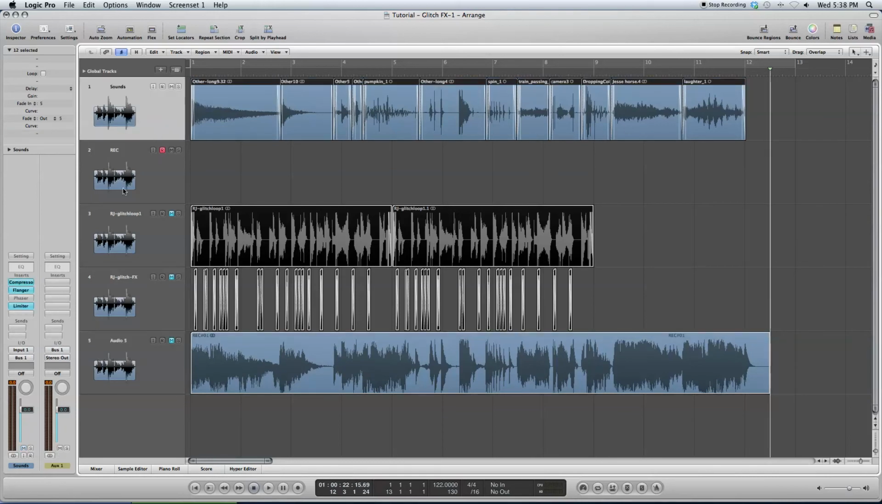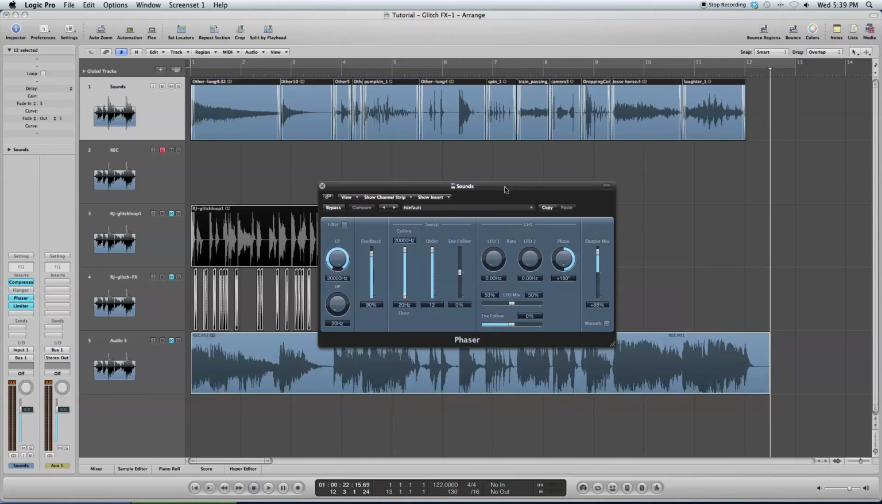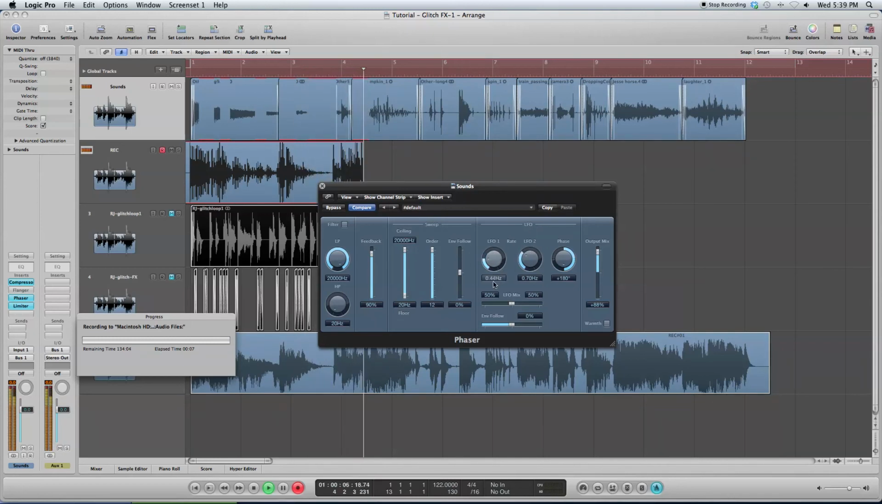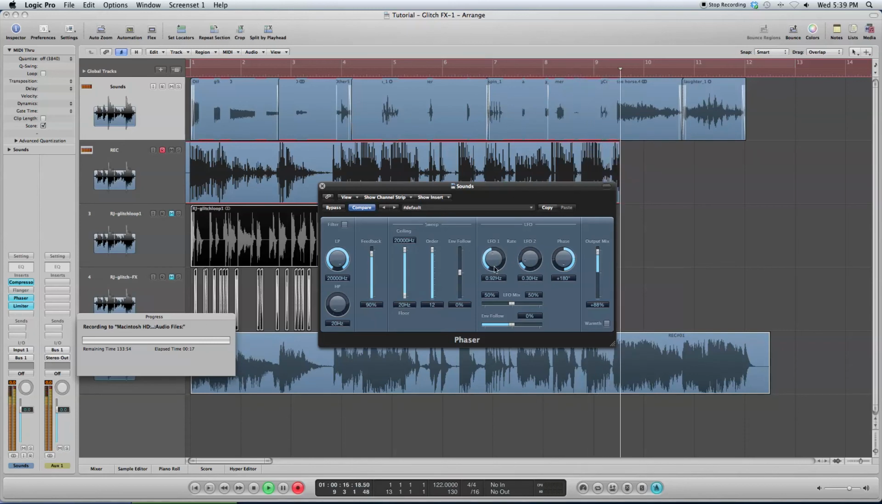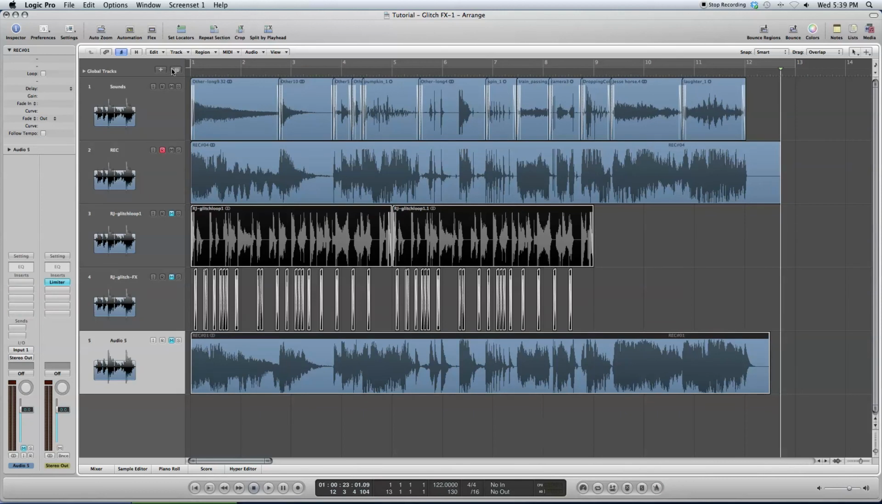So now, going back up to the first track, let's just mute the flanger and we'll open up a phaser now. This one I don't think I've mapped, so I'll just be using my mouse. And just like before, let's see what kind of crazy sounds we can get out of this one. Alright, and I'll also just throw this on its own track.